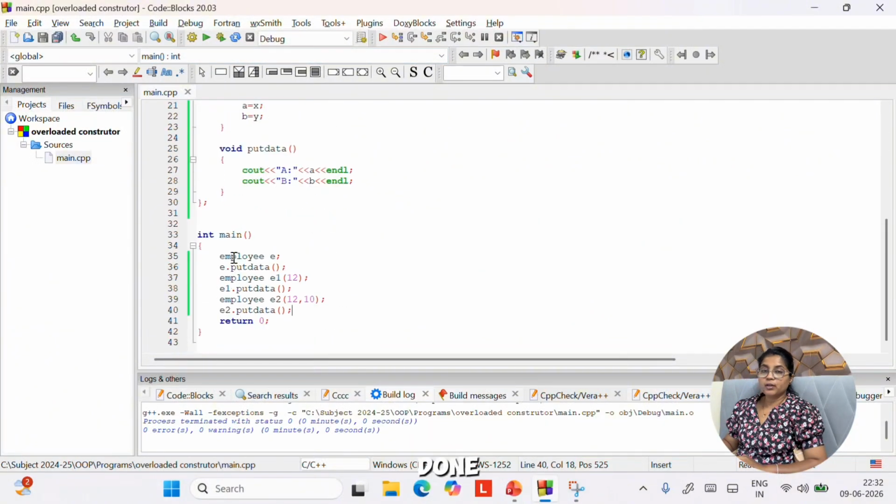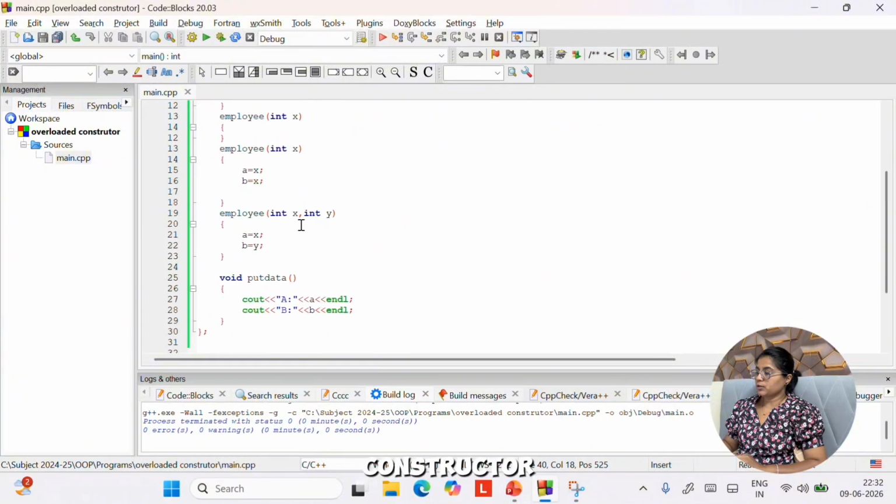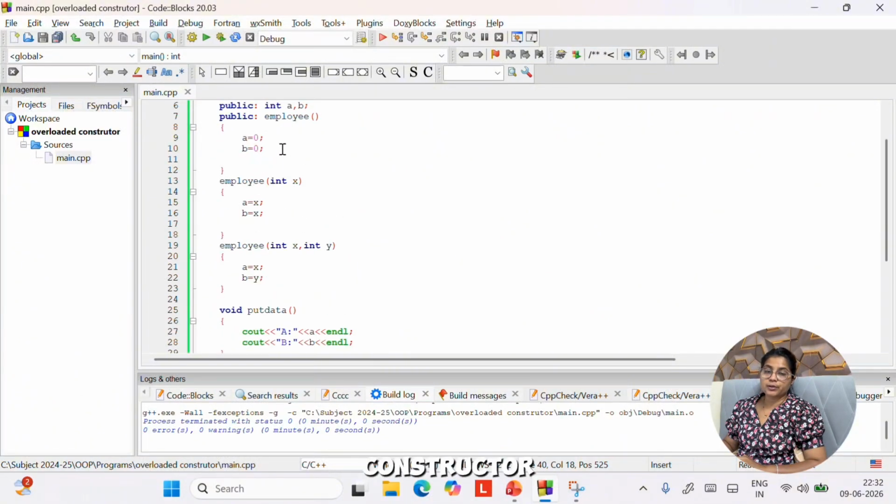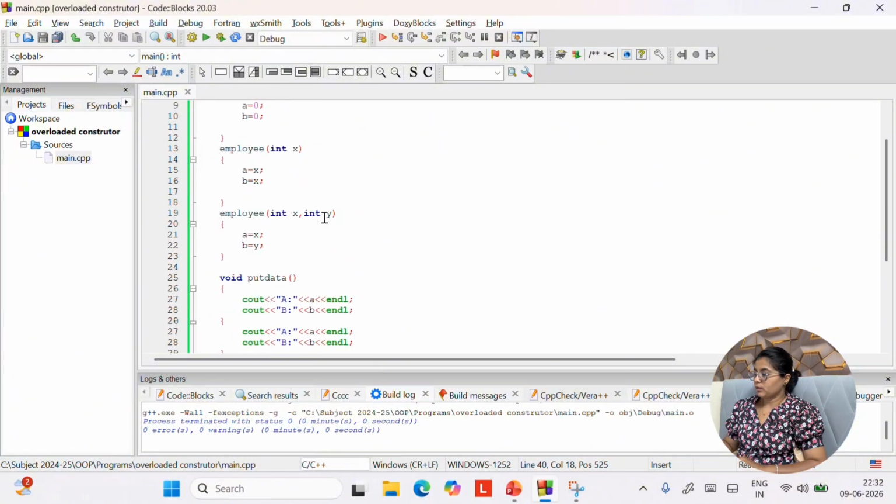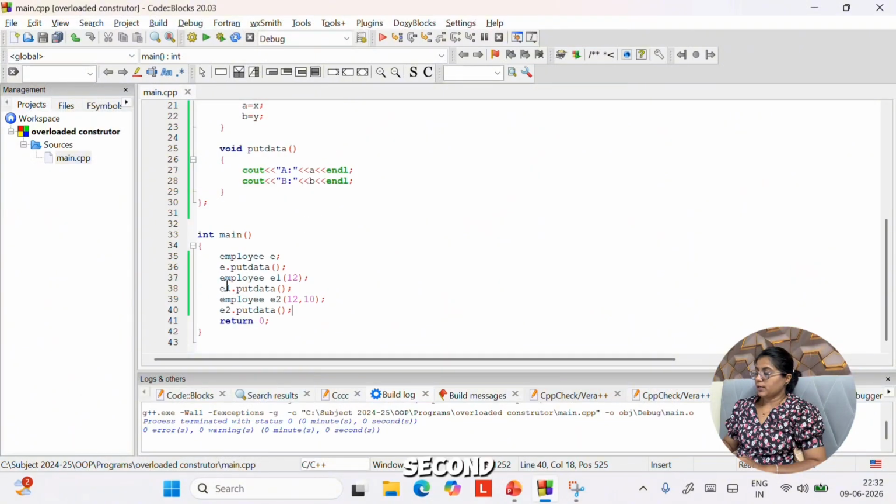Okay, so what we have done inside this void main is employee E. We have created an object. So this statement will call which constructor? Default constructor. Okay. The second constructor call, that is employee E1 12, will call the second constructor. The third one, employee E2, will call the third constructor. Now let's check the output.